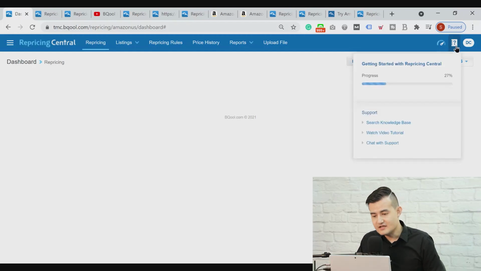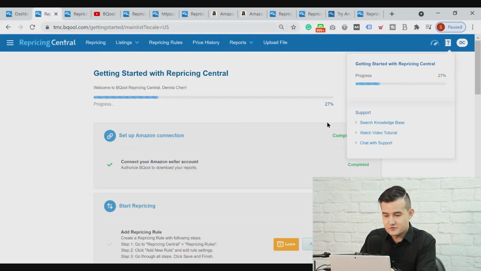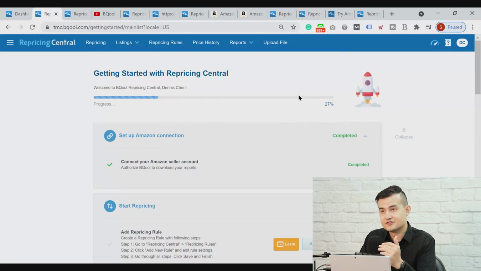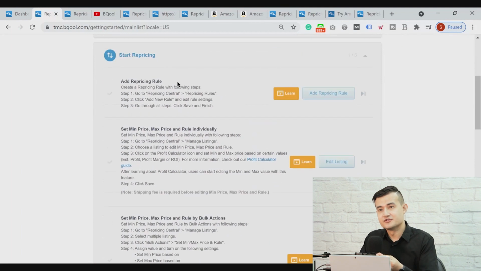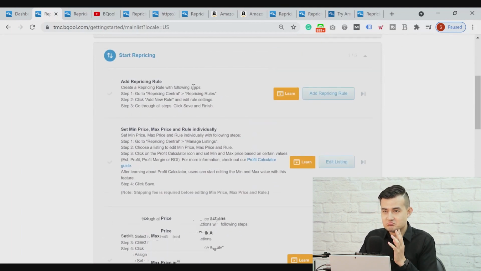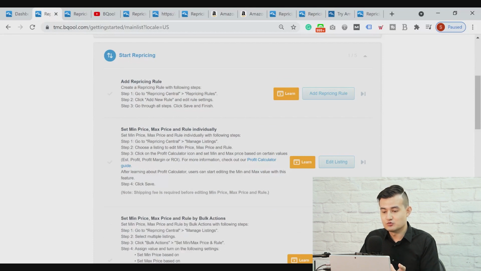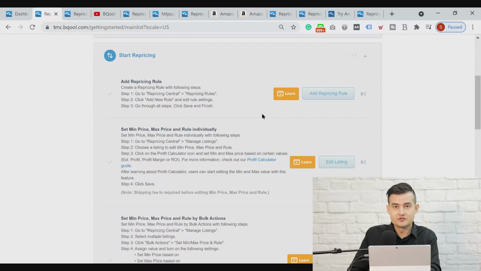There's a help button, and this is where we suggest you start. There's a Getting Started with Repricing Central. You can click on the progress bar, and it's going to bring you to this progress, Getting Started with Repricing Central, and it'll tell you the different steps that you need to do. So whether you need to set up the Amazon connection first, and then you can start repricing. You add a repricing rule. You set the min and max, individually, or you could do it in bulk as well. And there's a learn more button there. So there's a bright orange learn more button that you can click on to get more information. And we also provide you some strategies based on our experience.